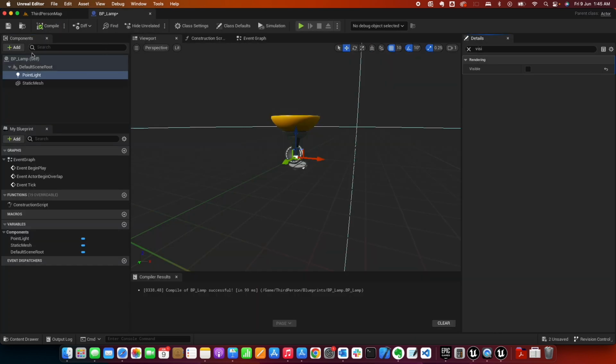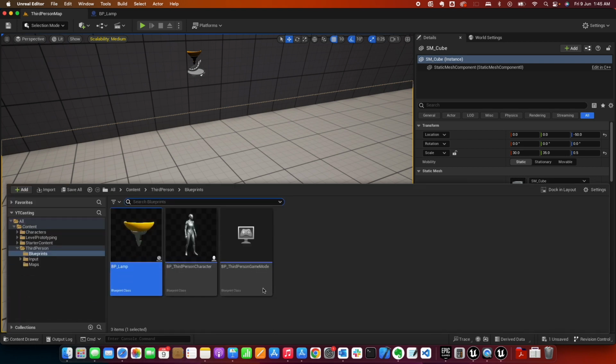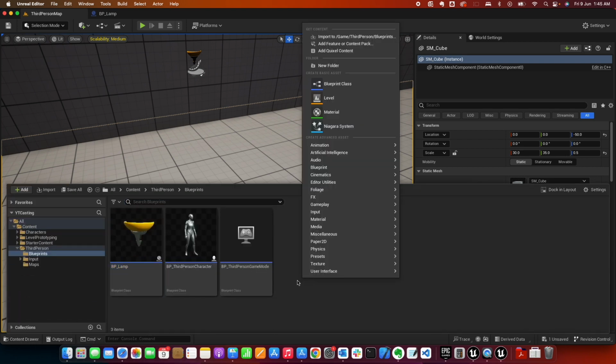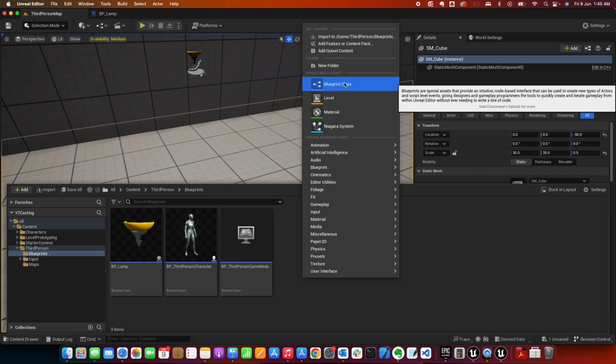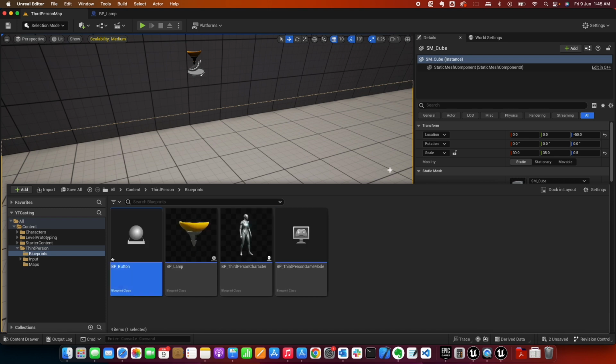So the next, go ahead and save that. The next blueprint that we're gonna create is the button. So under here, select blueprint again, select actor again, and this time let's name this BP button.